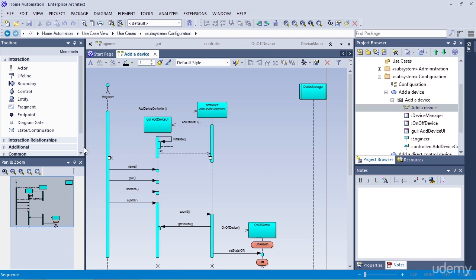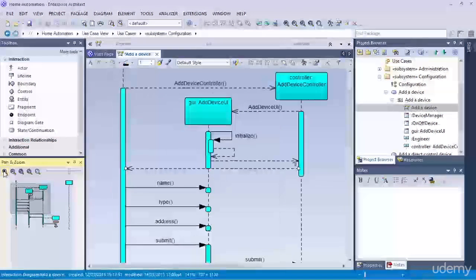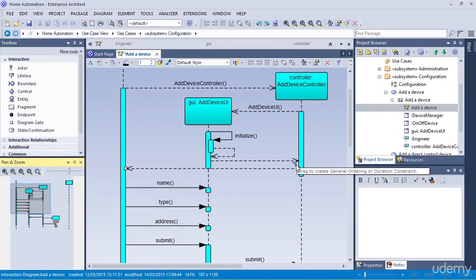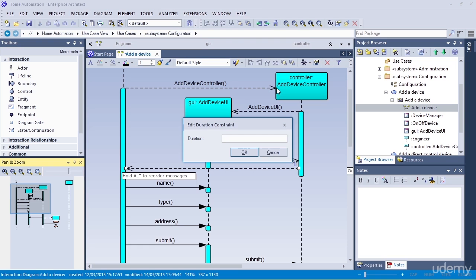To do that, I can select the reply message that comes back to the actor. There's a small arrow here next to the end of the message. When I hover over it with the mouse, you can see that it says drag to create general ordering or duration constraint. I want a duration constraint. So I drag from the arrow to the point where a message enters the lifeline that the arrow is next to. In this case, it's the controller lifeline, and the message I want the constraint to link to is the Add Device Controller constructor message at the top. So I drag to where that enters the rectangle at the top.